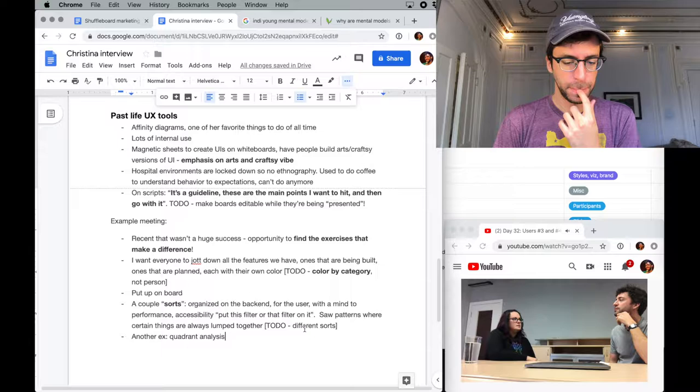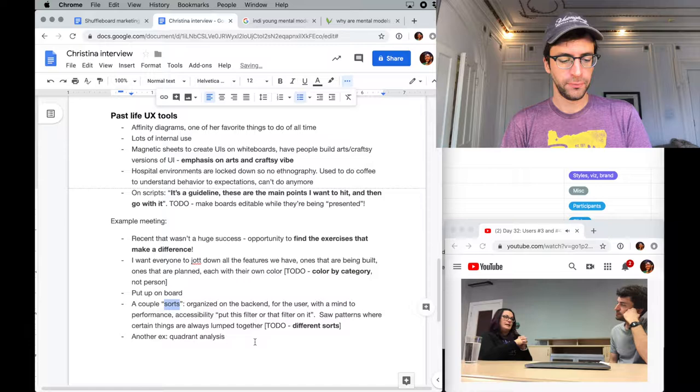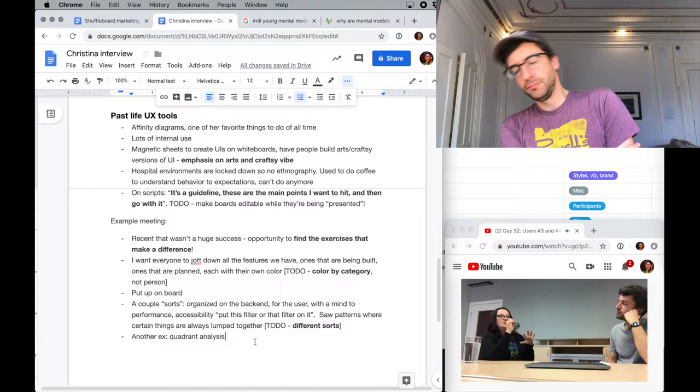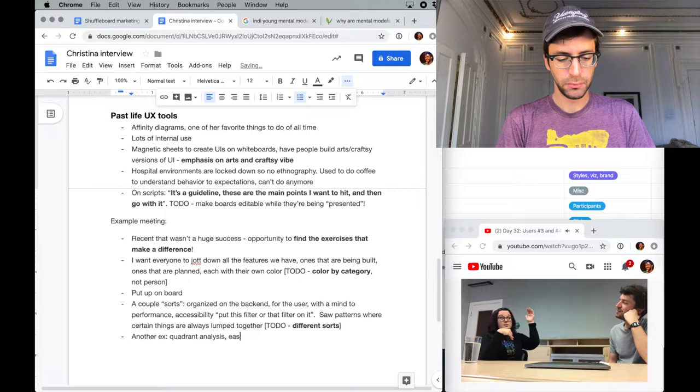So certainly when we do our planning for our backlog, I guess this is another tool, but it often starts with an affinity diagram. Then a quadrant analysis of like-for-like features for us: easy to build, hard to build, easy to use on the other end, or hard to use, performance or not performance.